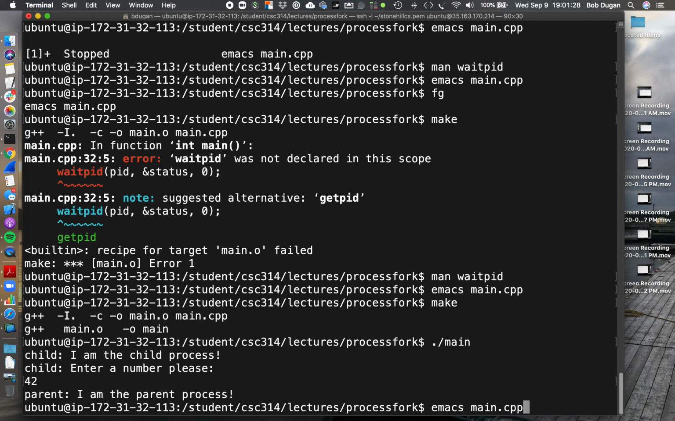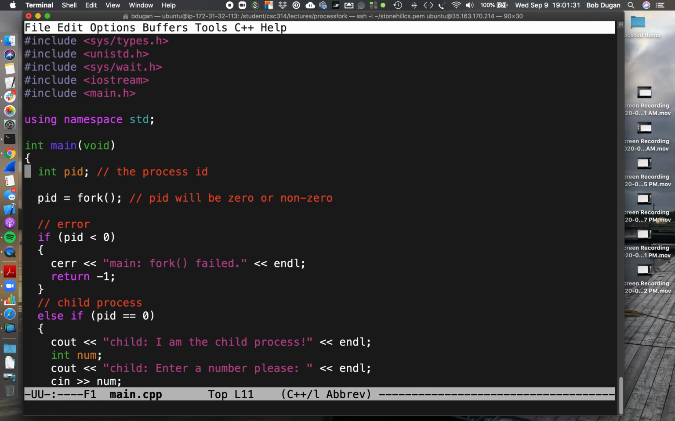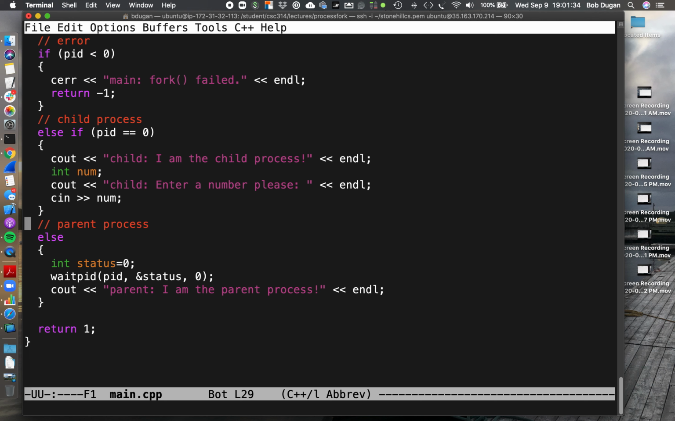All right, let's go look at that program one more time, just so you're clear on what's happening. We do the fork, and the child process is allowed to run. It says, I'm the child process, and waits for the user to enter a number. Meanwhile, the parent process is hanging out using this waitpid system call. It's telling the operating system, I'm going to wait. I don't want to run until my child, identified by this process ID, is done running. And as soon as the child's done running, the parent then says, I am the parent process. Pretty cool.